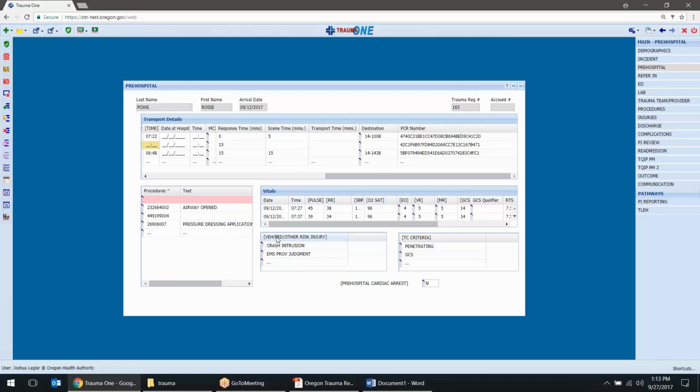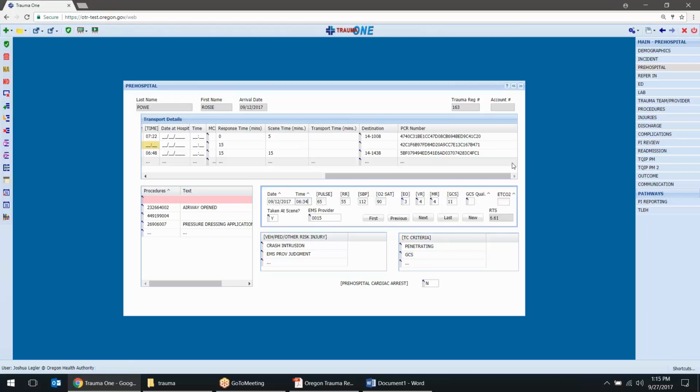You'll see that vehicle, pedestrian, or other injury risk factors have been filled out, as well as trauma center criteria. And finally, whether or not there was cardiac arrest during the pre-hospital phase of the incident. So that's the information that comes into your trauma record when you link a patient care report. After I've imported EMS data and verified, made any corrections that I need to make, I would continue my way through the regular trauma record, filling out additional information as I go.